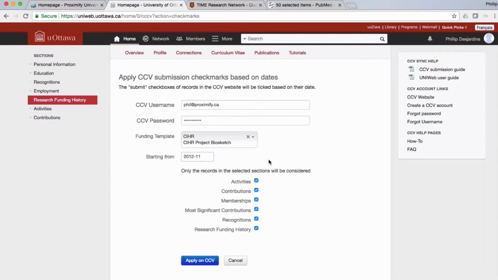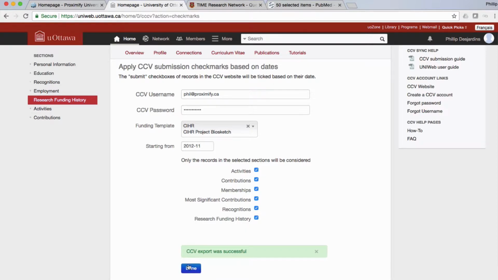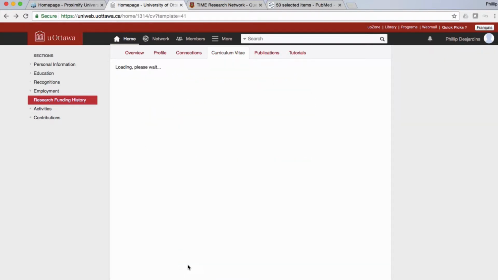November of 2012. Click on Apply CV, and then UNIWeb will filter out all of the publications that fall within these parameters and replicate it over on the Canadian Commons CV end. And this will take a few minutes or seconds as well. Let me click done.